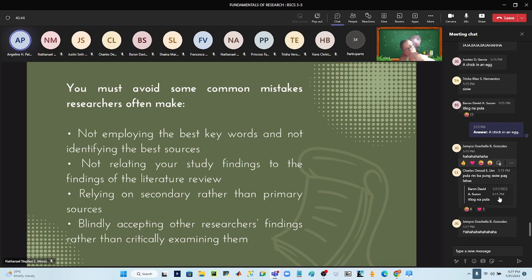For fourth bullet, blindly accepting other researchers' findings rather than critically examining them. Blindly accepting other researchers' findings without critical examination can lead to mistakes and inaccuracies. It is important to challenge and assess the evidence and data that have been presented before drawing any conclusions.